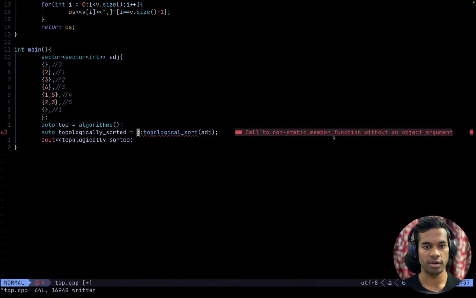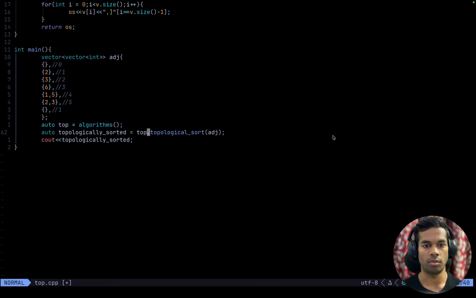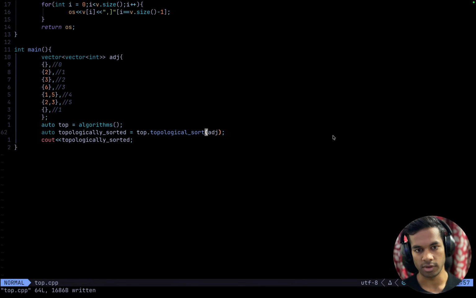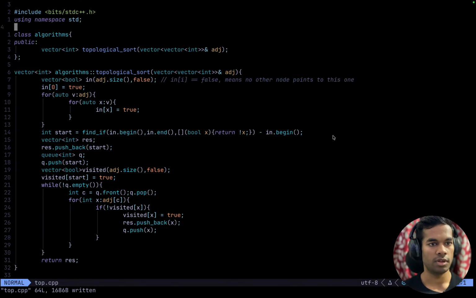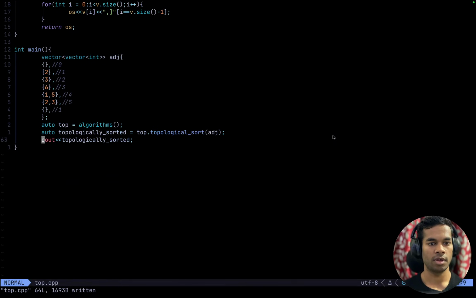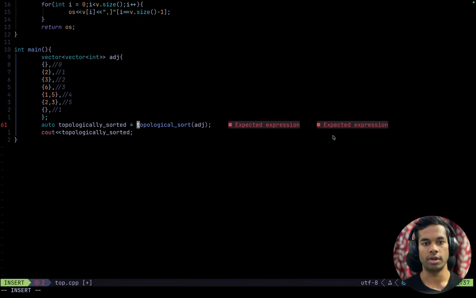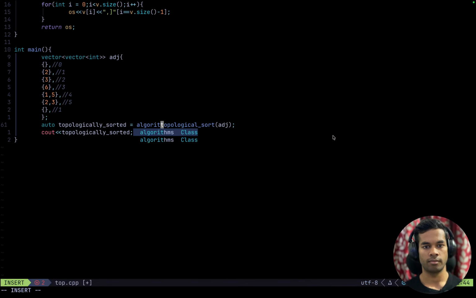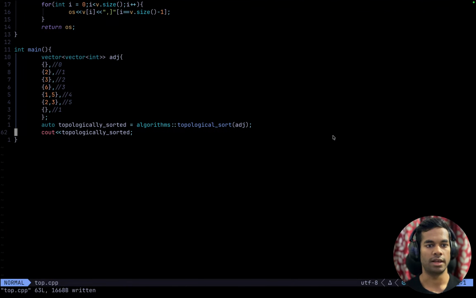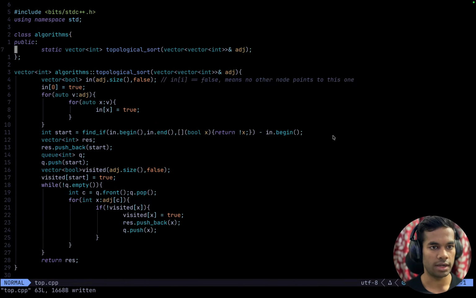Now we have an object, and on that object, topological sort, we will call the function. But if this were a static member, we can just call this directly from the class. We don't need an object like this. And what is static?